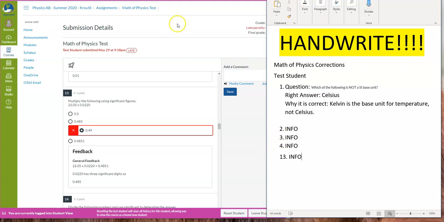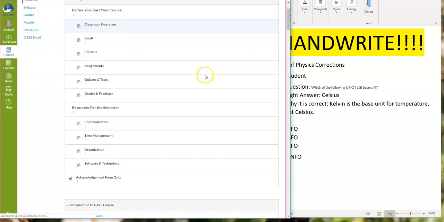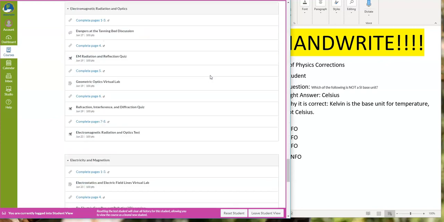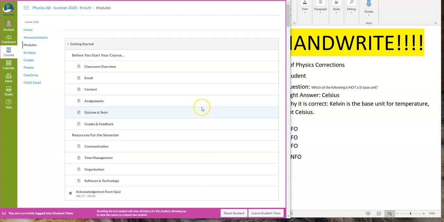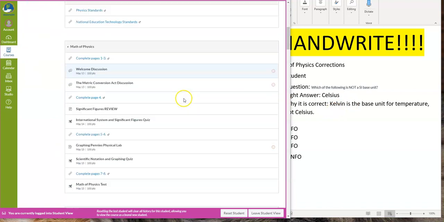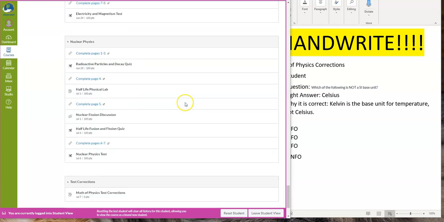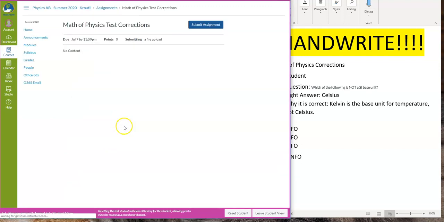Now once you've done that, you'll just save it. And you'll go back to the course. You'll scroll all the way down and there will be a section right here for test correction. Okay, now that you've got your corrections ready, you're going to scroll all the way down and you will find the test corrections module. You'll go into the Math of Physics test correction section, and right now there's nothing in there because this video is going to be there.